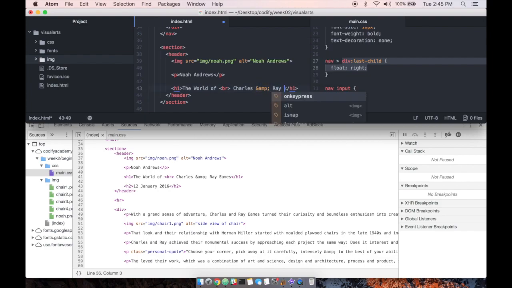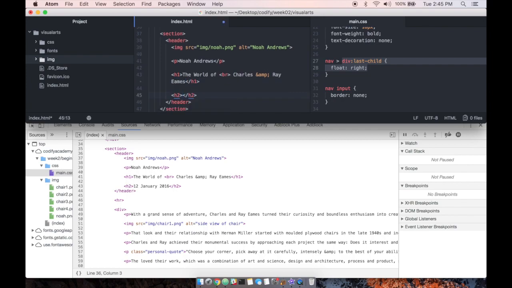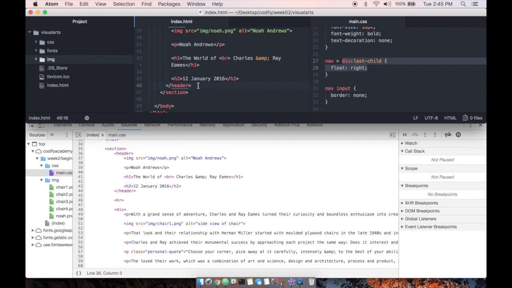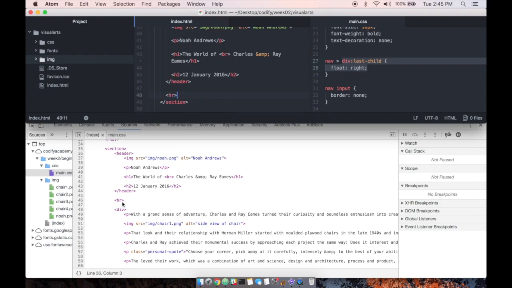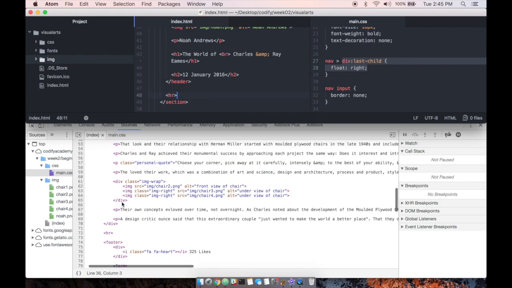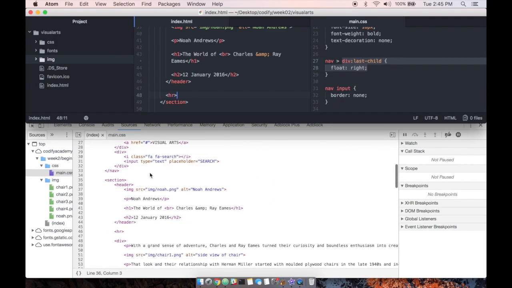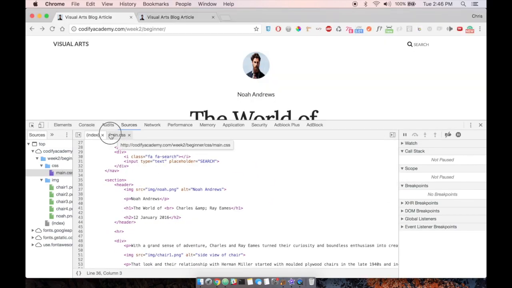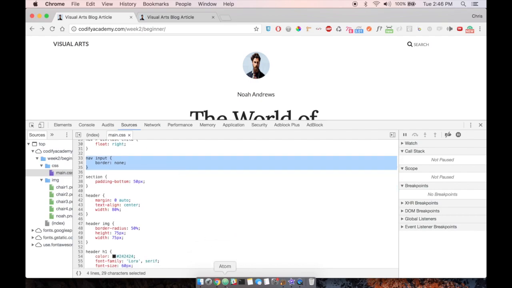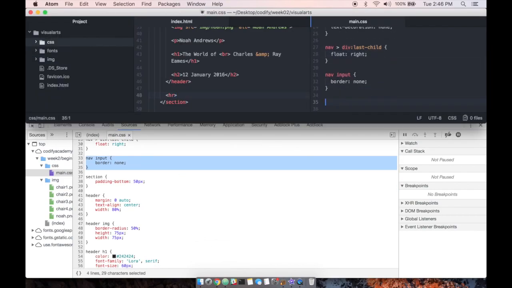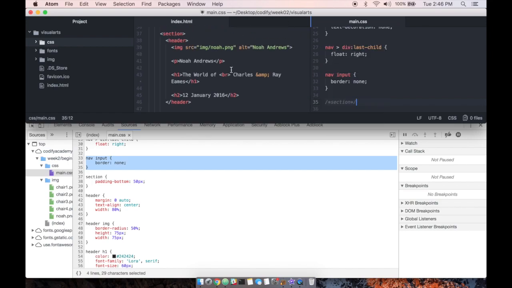This one's a pain here. Charles AMP. So this is an ASCII code for our ampersand. And then we just need our date, 12th January, back in 2016. Okay, cool. So our header's done. Let's add in our HR here. We won't do our div yet. Yeah, we'll come back to that.